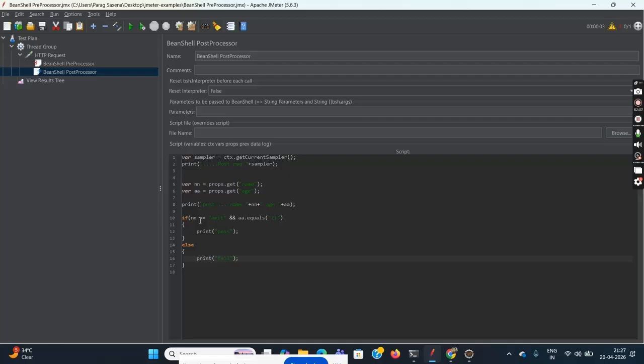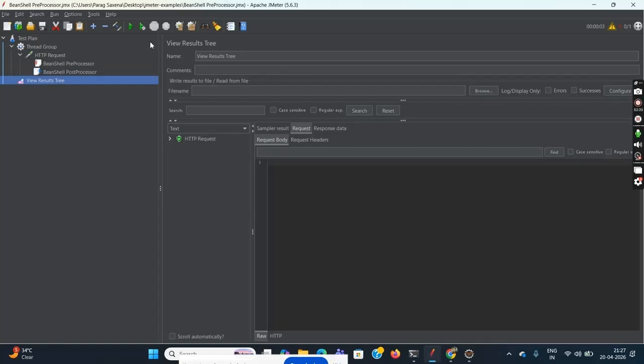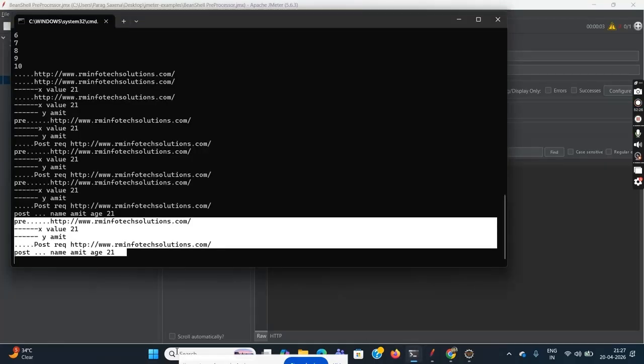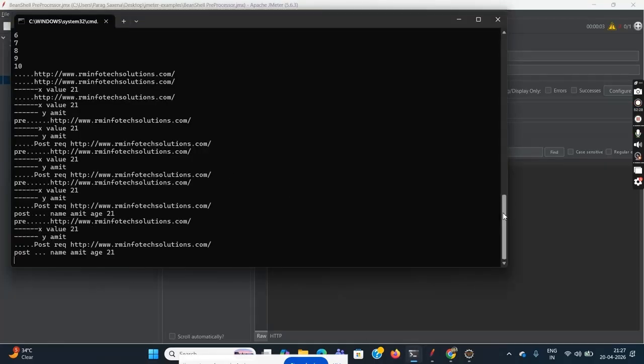So again, this will give me an error because here this is a string type of data. I'm using double equal to. This is numeric type of data. I'm using dot equals. So it will not work. But the error will not be shown. Error will not show over here. Here, error will not show.